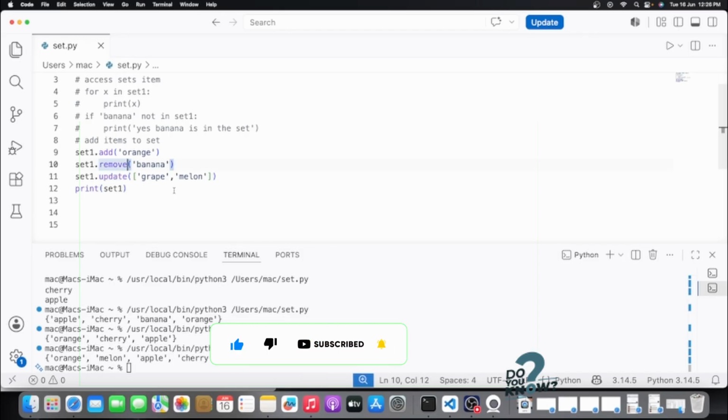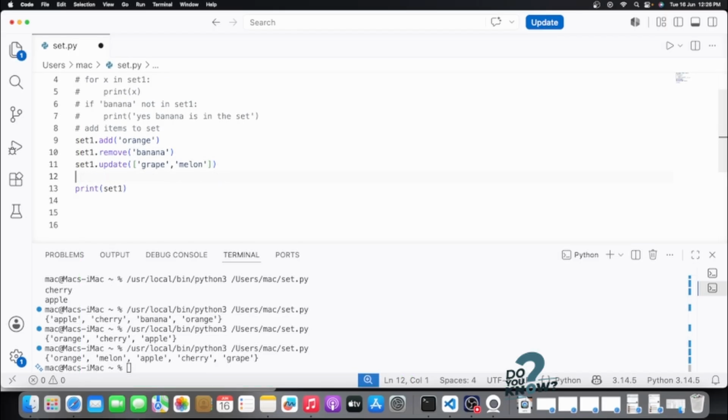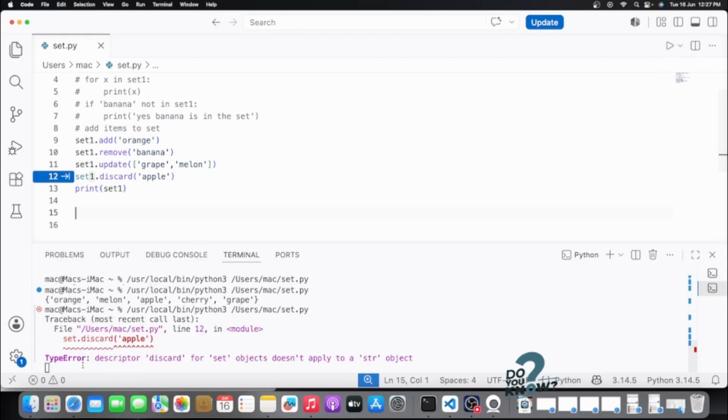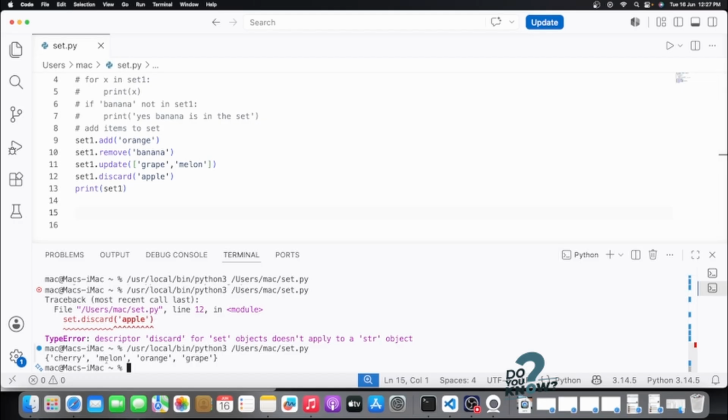Now also I want to remove with set 1 discard. Discard is also a method to remove. Now I have apple here, so I am going to remove the apple. Now in result I have to write here set 1. Now we have cherry, melon, orange and grape. No apple because I have discarded apple. So remove is the method to remove an item from an existing set. Discard is the method to remove an item from the existing set.